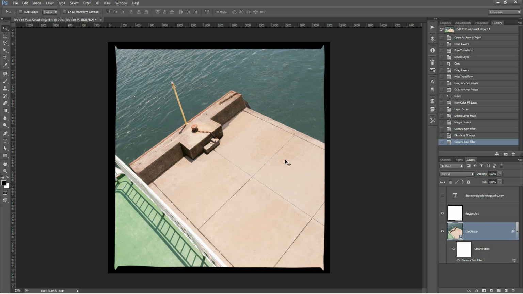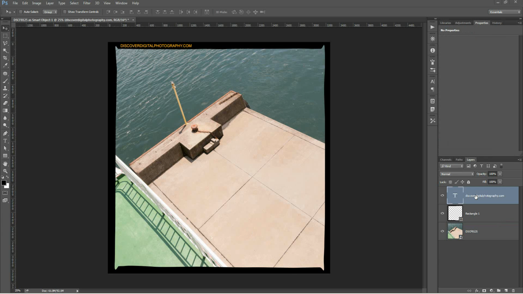And now we've got a more authentic looking film frame with slightly rough edges and a bit of noise, a bit of film grain added to our image, like we would have if it was actually shot on film. If you're on an older version of Photoshop, you might not have the Camera Raw filter available, but you can still add noise to the border in a slightly different way.